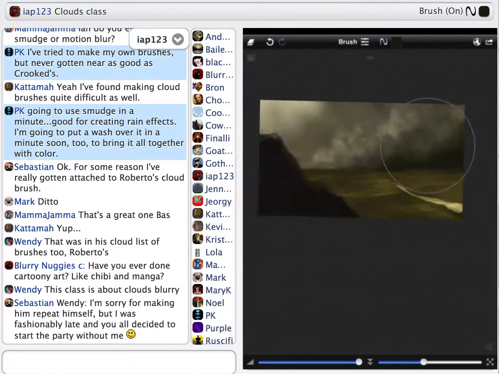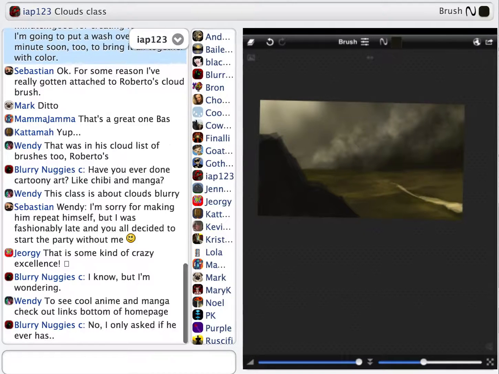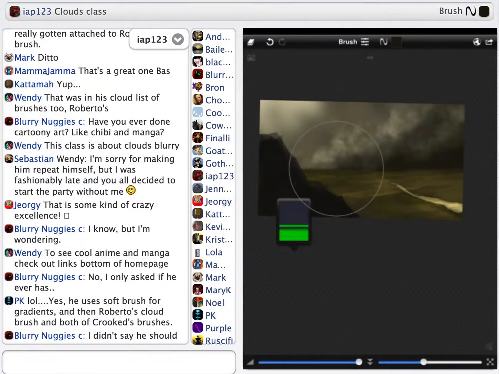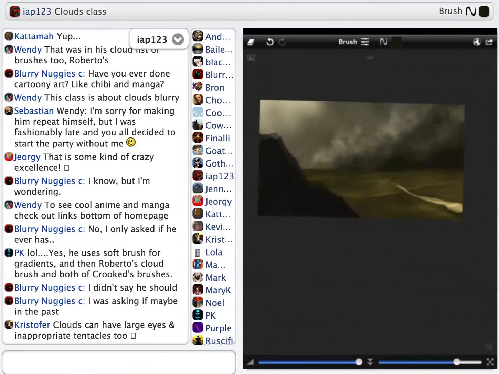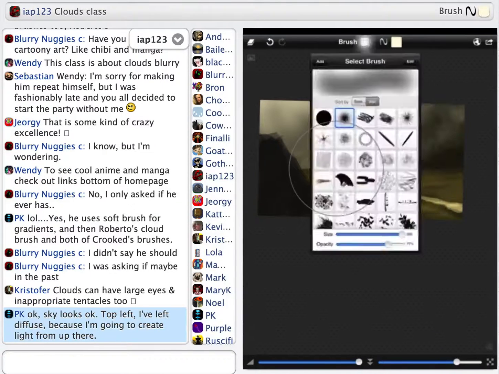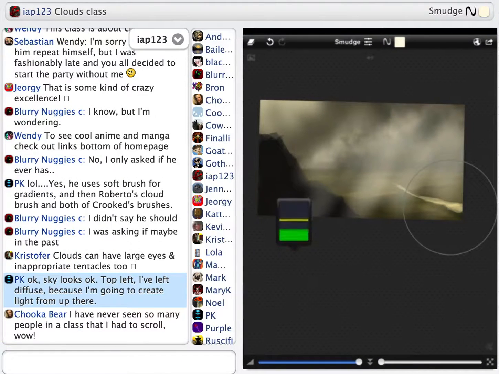I kind of like that cloud front going across now. I think what I'm going to try and do is add a few more clouds to the right, just to highlight a few areas, give it a bit more depth. Okay, the sky looks okay. The top left, I've left diffuse because I'm going to put more light from there, and also it creates more of a rain type effect.